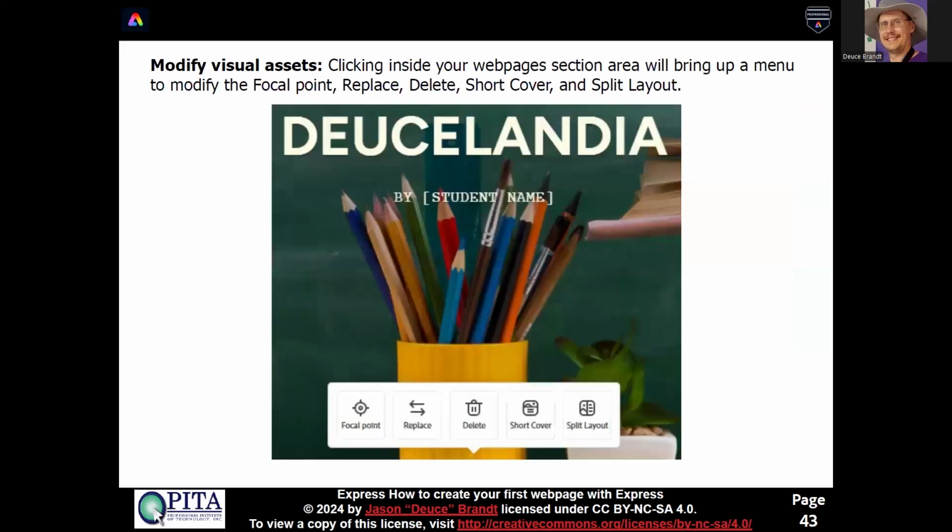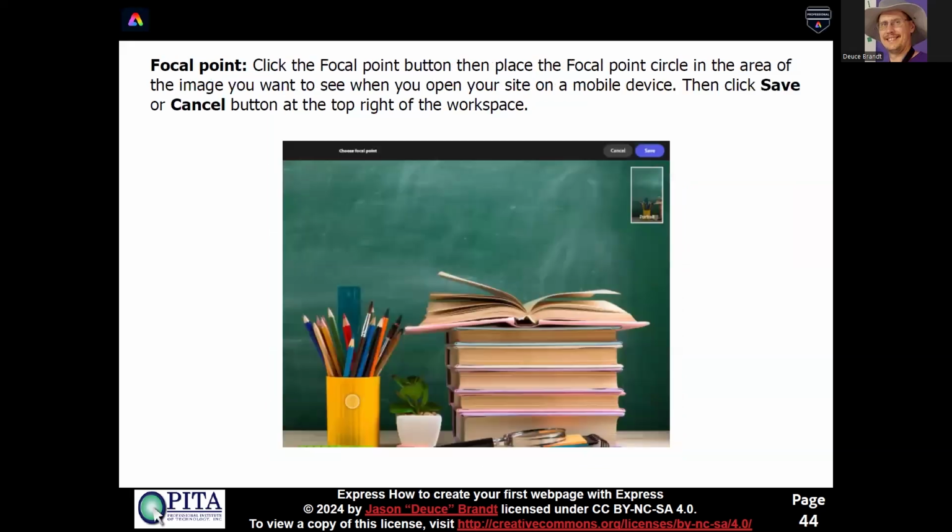Perfect. Next, we have our main area of the section. And if you click inside the photo, you get another section of options. These are how you modify the visual assets. Clicking inside the web page section will bring up a menu to modify the focal point, replace, delete, short cover, or split cover. So these are options for this section.